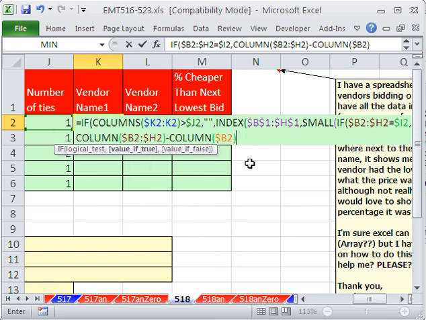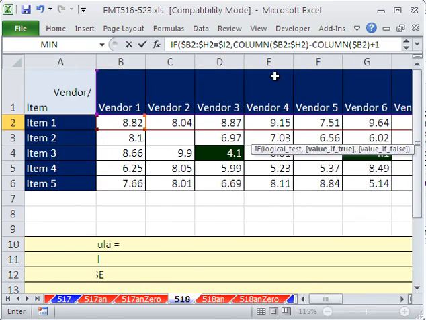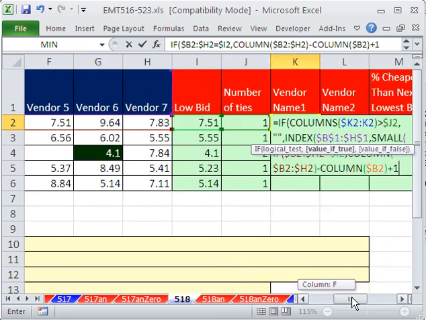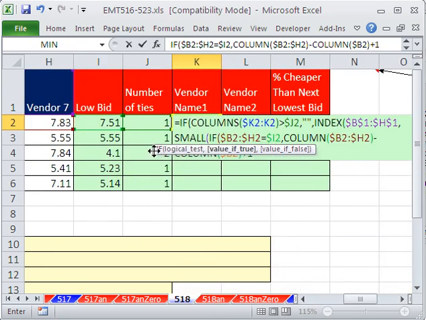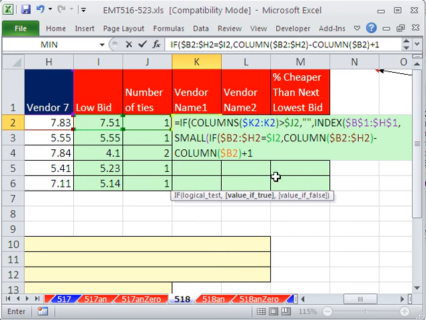Column reference. That's not going to work either because what's B is 2. What's 2 minus 2? 0, so we add 1. All right, and so that'll give us our column numbers. It'll be robust if we insert any more columns here and insert some more vendors or something like that. That will update. It'll always give us exactly the correct number of column numbers. All right, that's the value if true. We do not need false, so we close parentheses.